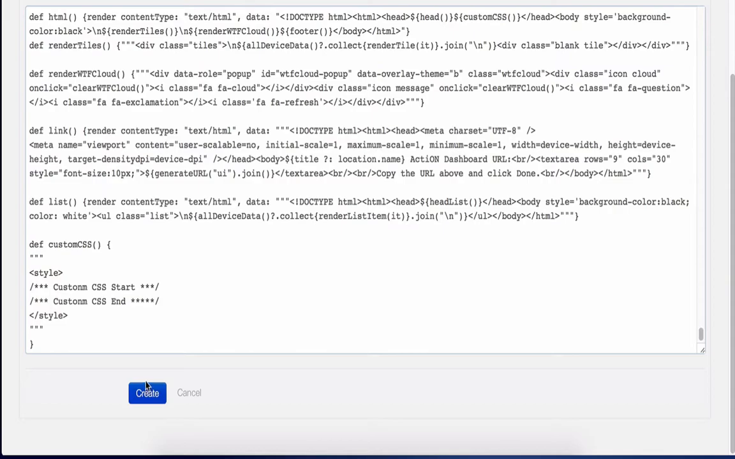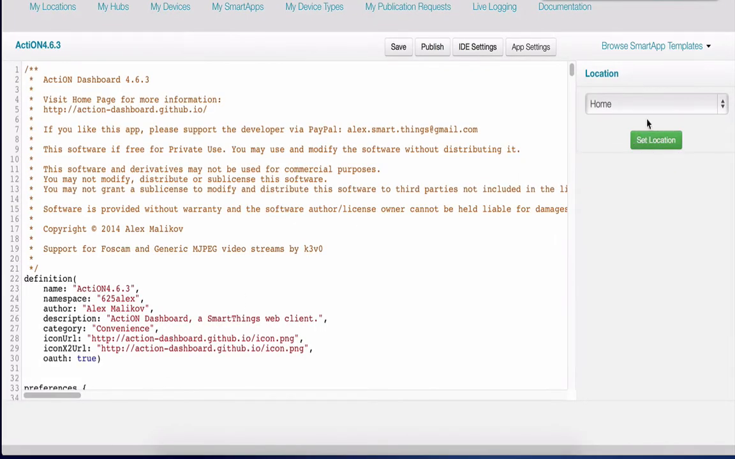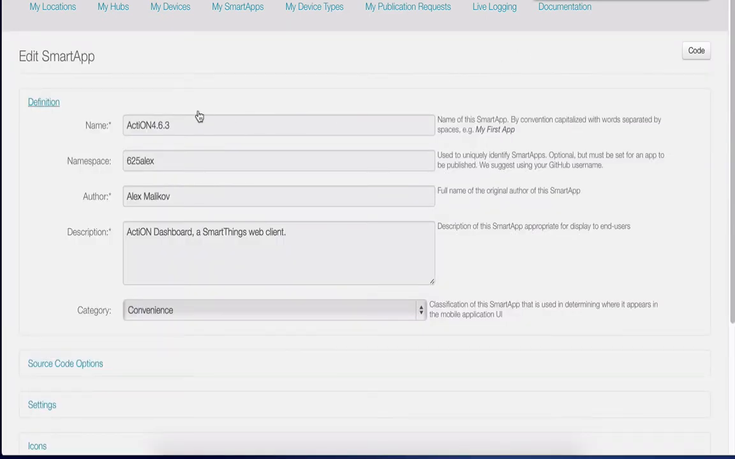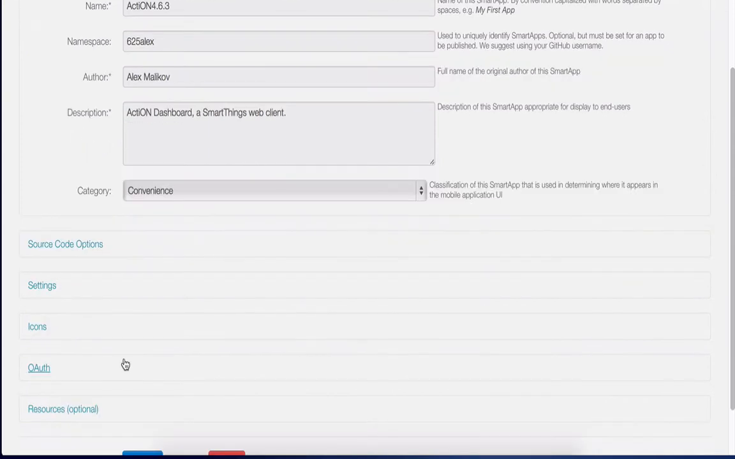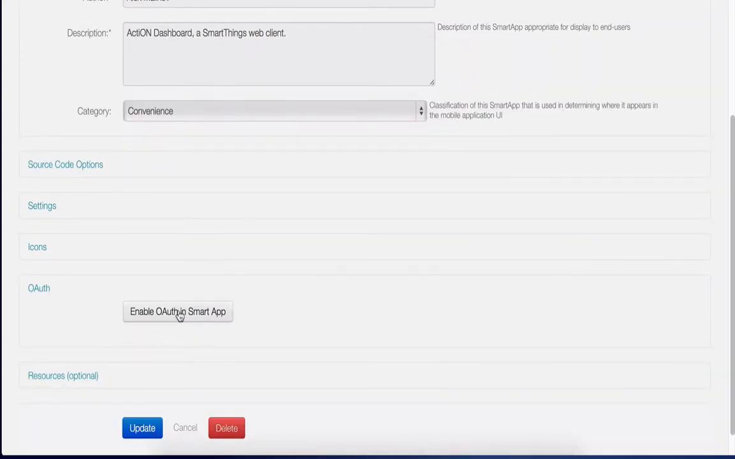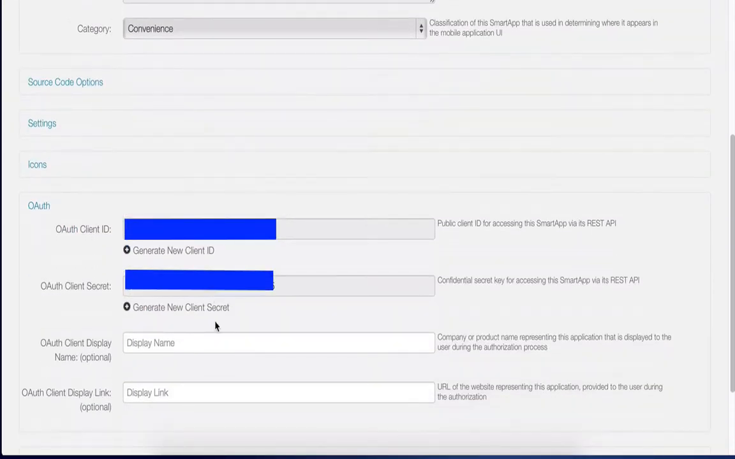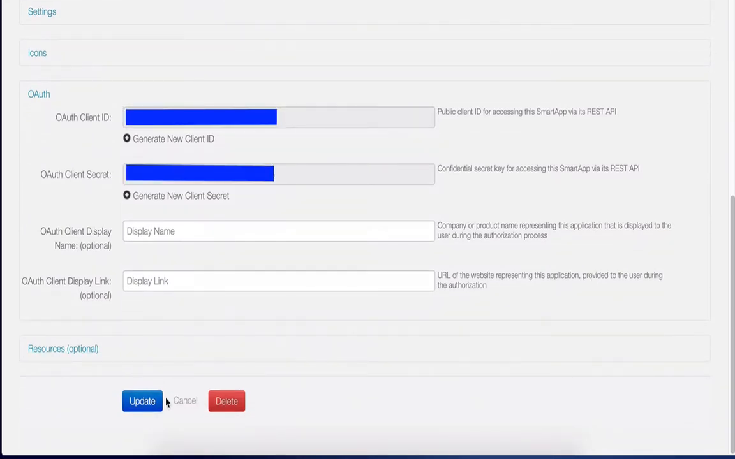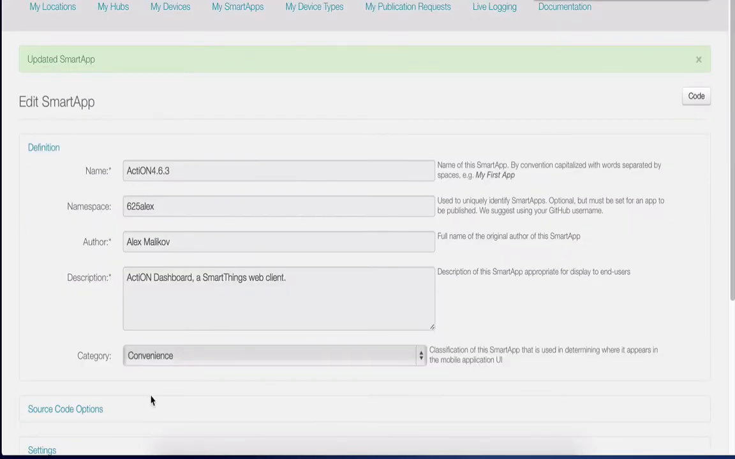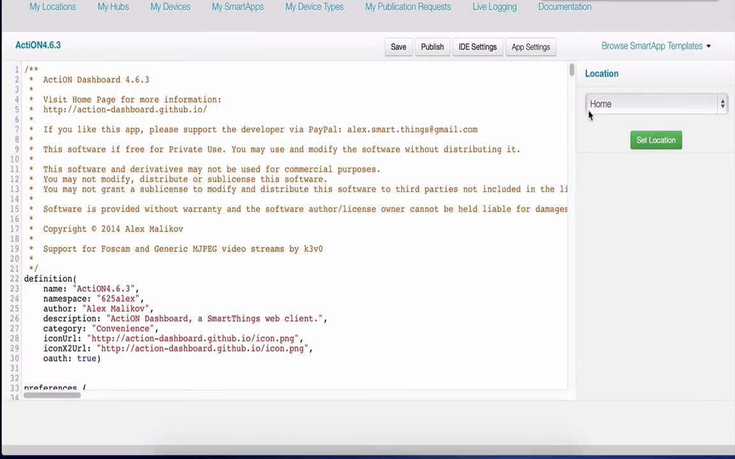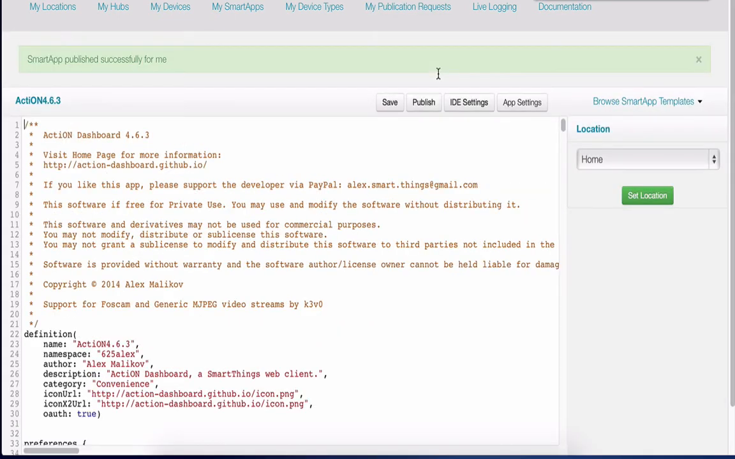There is one more step that we have to do. Once the web page goes through and creates your code, you want to click on App Settings and then scroll down to OAuth. You can change the name and customize that here if you want, but I would leave it the same. Make sure you give the author the credit. So we're going to enable OAuth, and then scroll down and hit Update. And go back to code. You can make sure it's all there. And then we're going to publish. We're going to publish it for me, and now it's available on your Smart app.